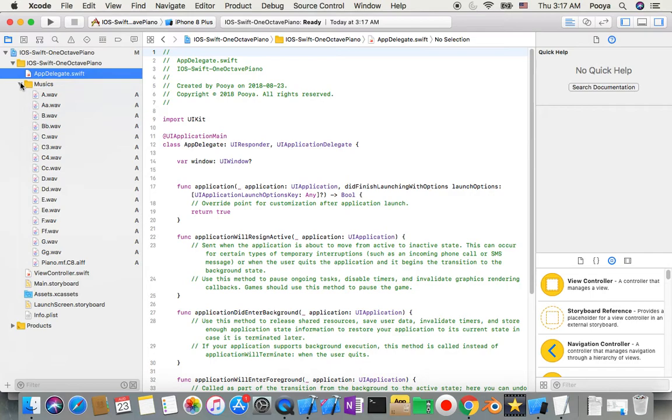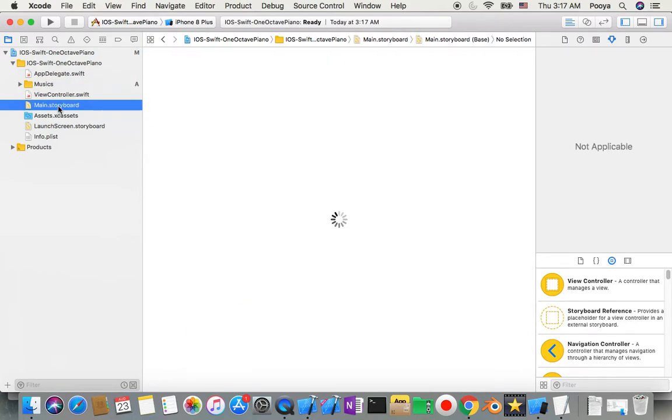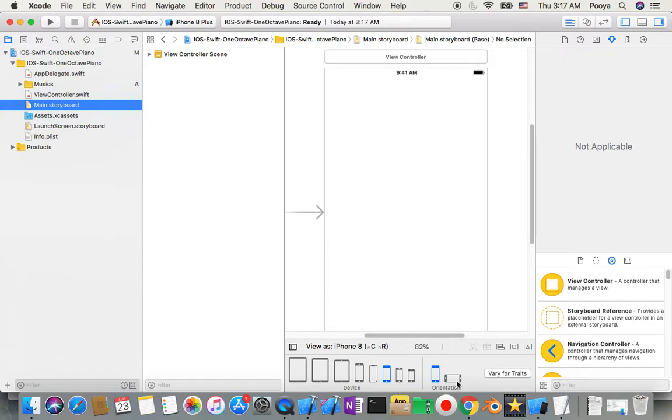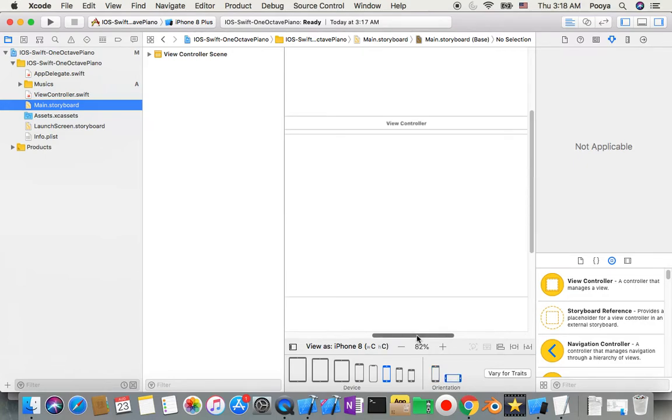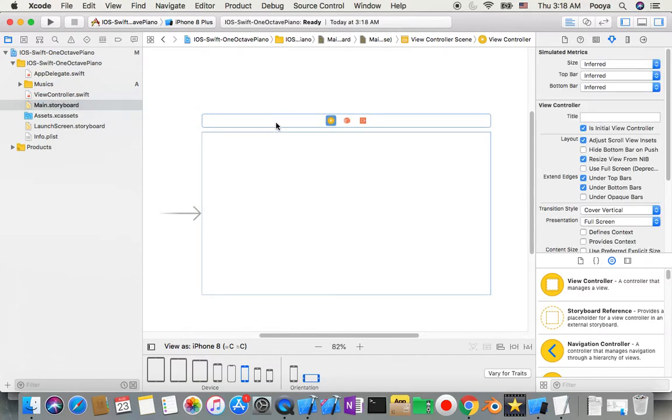We will go to the main storyboard and start making our interface. We know that mostly we will run this in landscape, so I'll make it in landscape, but I'll design it in a way that even in portrait you will have it. In portrait, it's not going to be exactly the same as a piano, but it's still working. This is what is important.